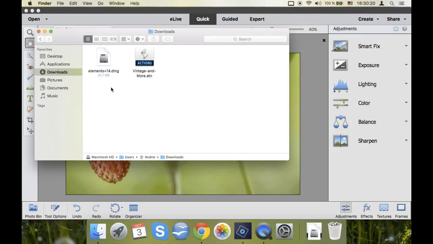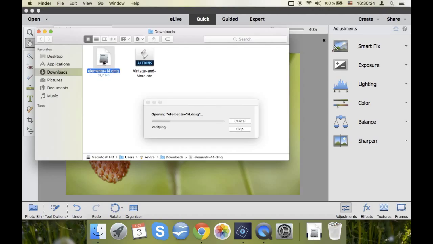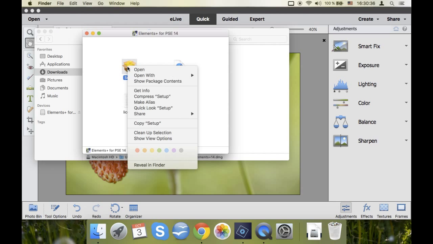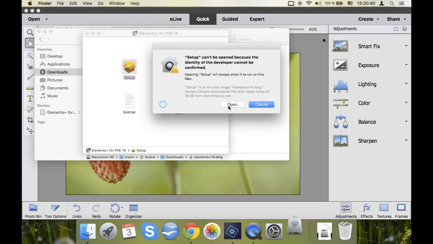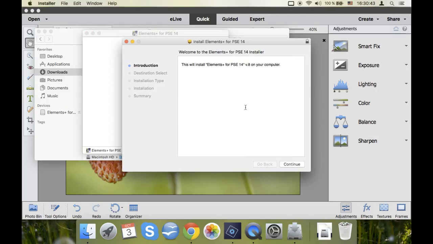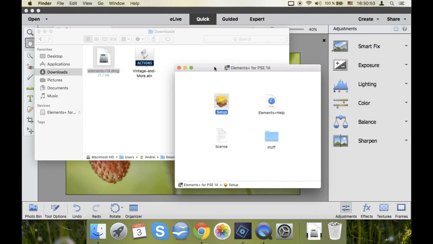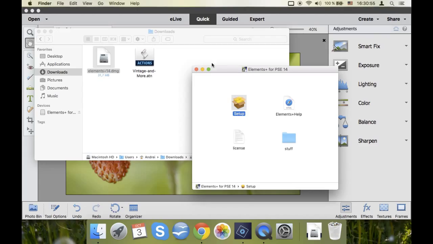Hi, in this movie, I'll show how to install Elements Plus on a Mac. I open Elements Plus disk image, right-click on Setup Script, choose Open Option, and confirm opening. Normally, the automatic installer does the rest. However, let's assume it wouldn't work at this time, so we need to install E Plus manually.